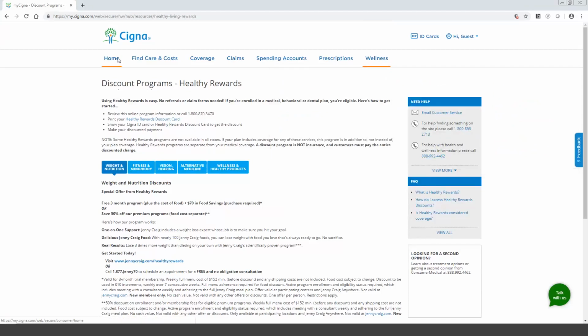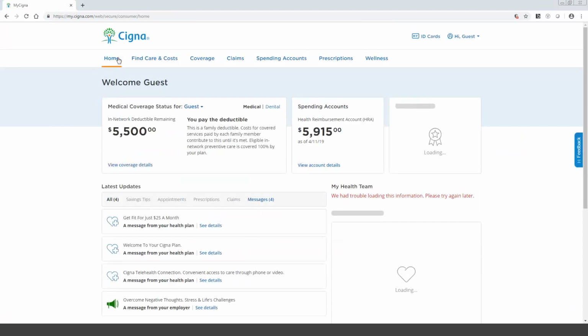So again, going on to MyCigna.com, there's a lot of great information here if you want to log in, create an account, and it'll help you definitely find ways to save money and use your plan effectively.